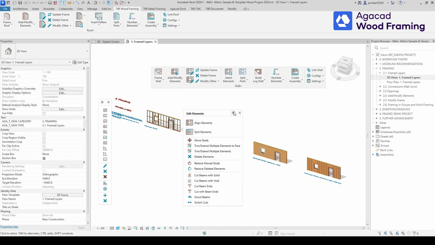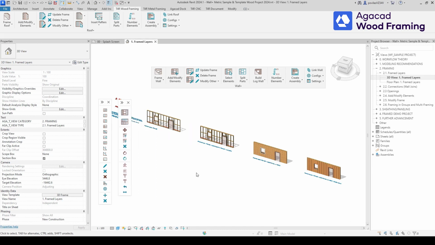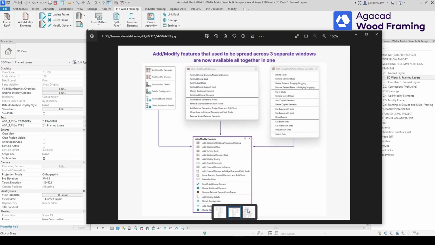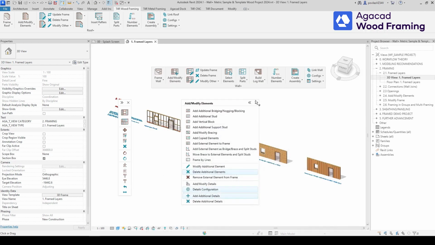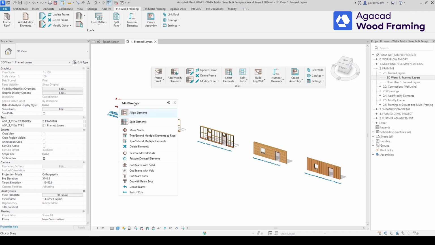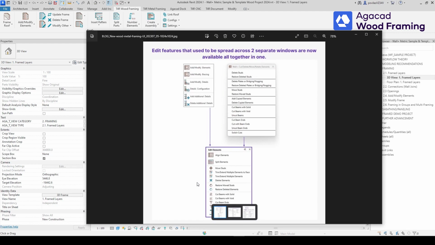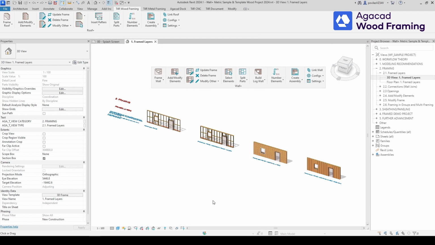Things like align elements, split, move, trim, extend, delete, restore, and cut beams. So previously these features were spread over 2 different windows. Now this consolidation simplifies the workflows and saves users the valuable time. So in the screenshot here, you can see how it used to look, and it all pointing to a single floating window. Okay, so same with edit elements. Now you used to have 2 windows to navigate. You now have a single one, just to be more convenient when working with framing or cutting elements, etc.